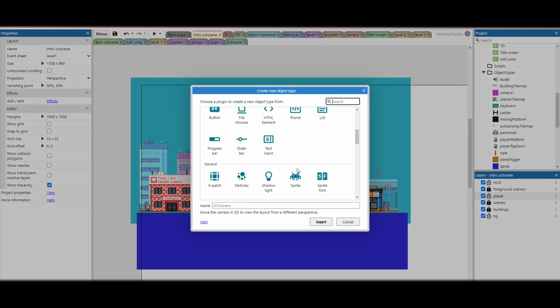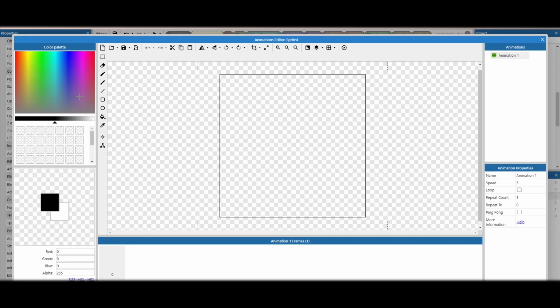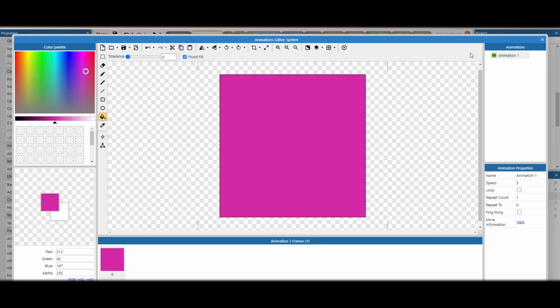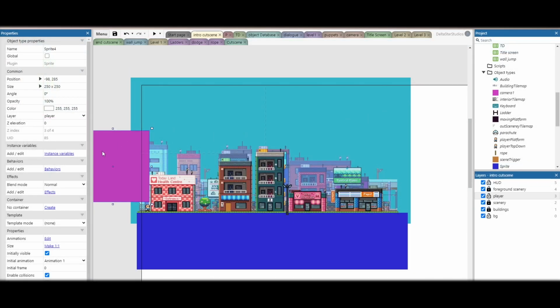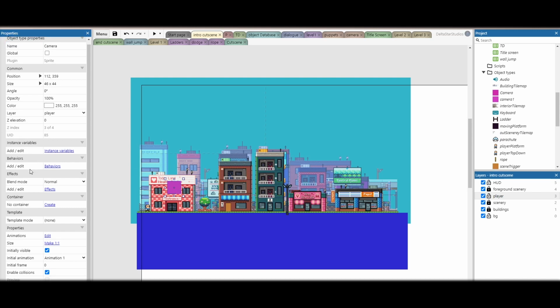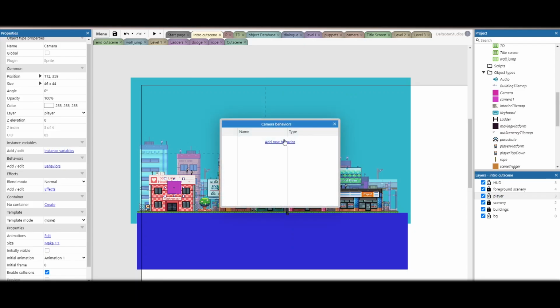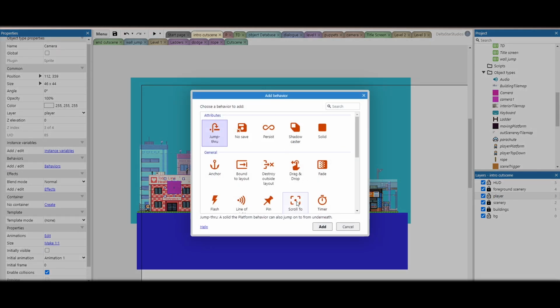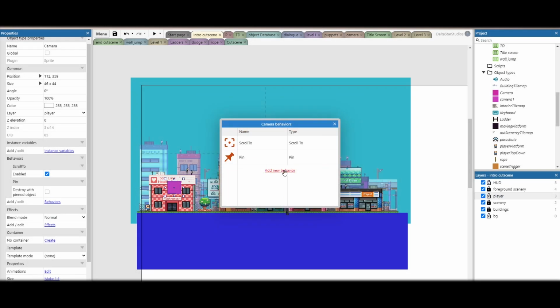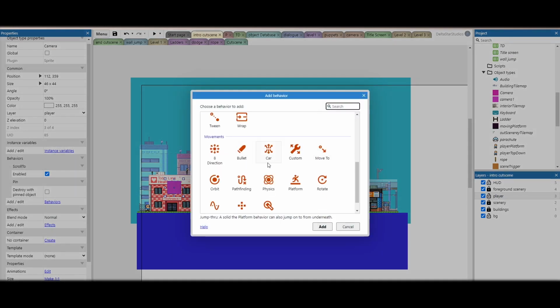So let's add a sprite. You can give it any color you want because it'll be invisible during the game. Name it camera. In its properties, scroll all the way down to the bottom and uncheck initially visible. Next, we're going to give it 3 behaviors. We'll give it the scroll to behavior, the pin behavior, and the move to behavior.